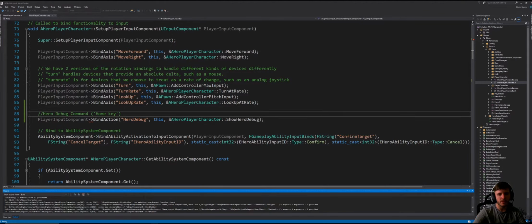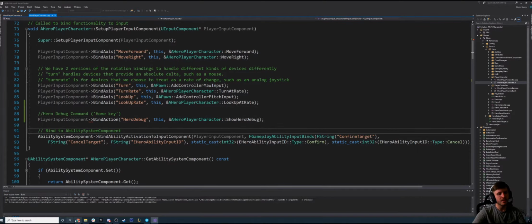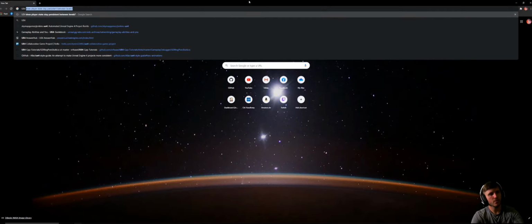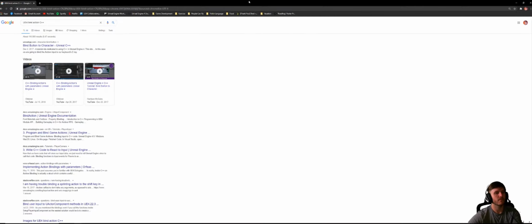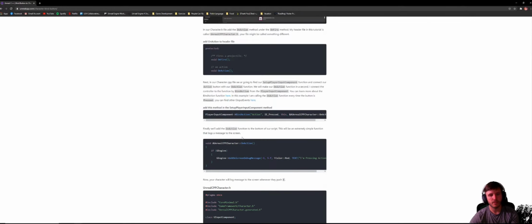So it expects 5 arguments and only 3 are provided. Is it done? No, it's not even done. I guess in the meantime, let us look up bind action. UE4, bind action, C++. Let's see. Does it give me the code? Okay, that's why. Pressed.